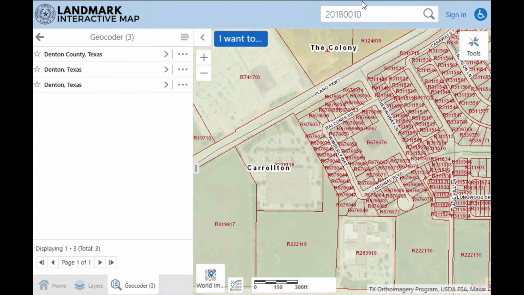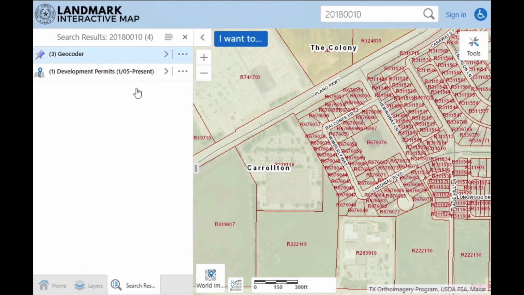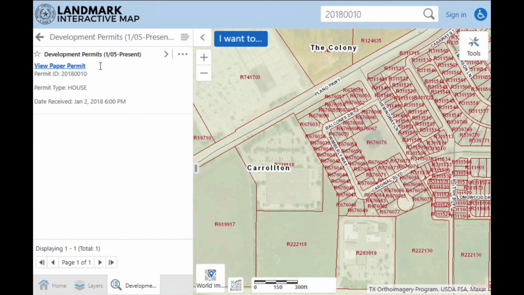And sometimes, if you've been searching, it'll default to show you the geocoder. And because there's no address or road that matches that, it's just giving us the results of Denton and Denton County. So if you see geocoder up at the top here, and you're not looking for geocoder results, you'll want to click this arrow to go back to all results. And we'll see that we do have a matching development permit, which is what we wanted.